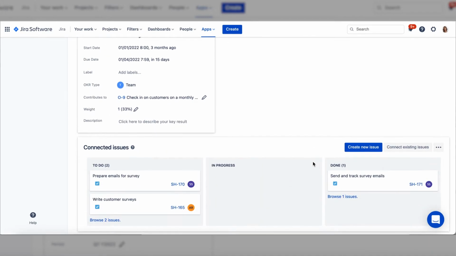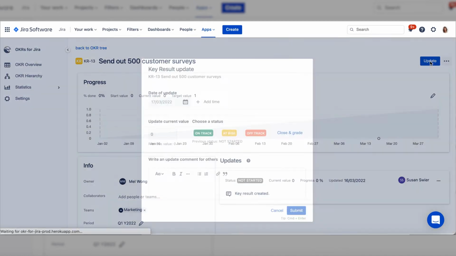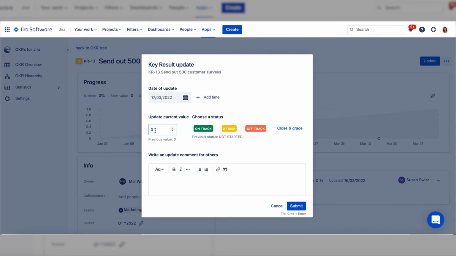Scroll down and look at the connected issues. One is now done. Go up and select Update. Since there are three issues for this KR, we'll call this 33% done. Now, we'll set it as On Track. Your progress is now updated.